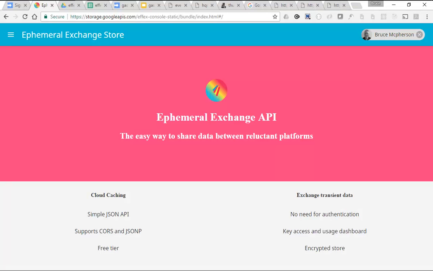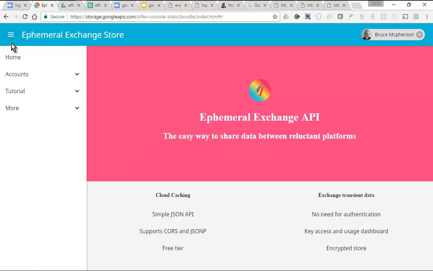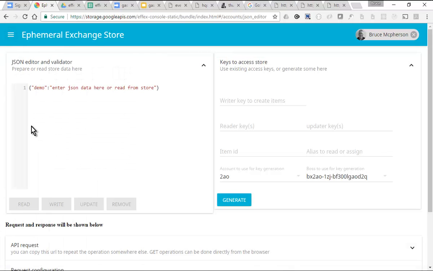So we're starting off in the Ephemeral Exchange API console. And we'll go to the account section and go in the JSON editor. So it starts off with two sections. On the left hand side we have the editor that we can use to edit or view or change JSON data. And on the right we can manage the keys that we're going to need to be able to read or write this stuff. Now typically you'll be using this in conjunction with an API project that you've made. So you'll already have some keys, but just in case you're starting off here, you can generate the keys in here.